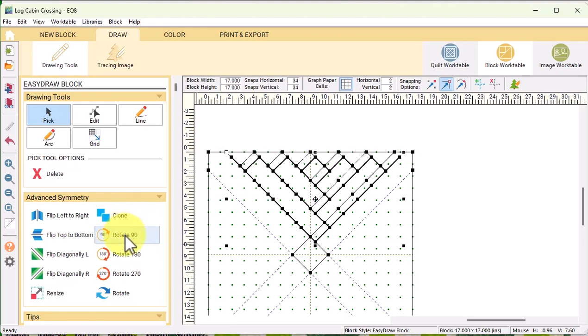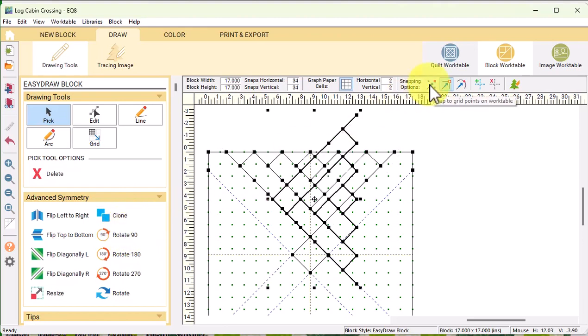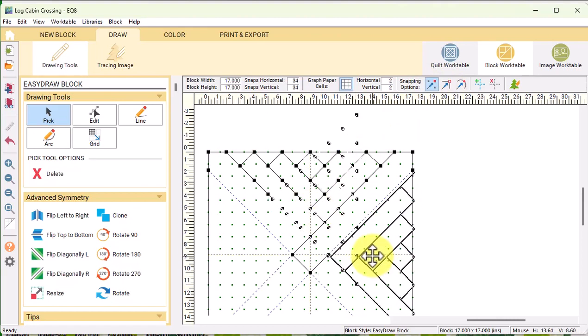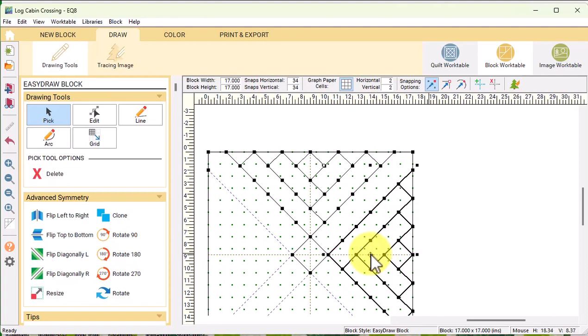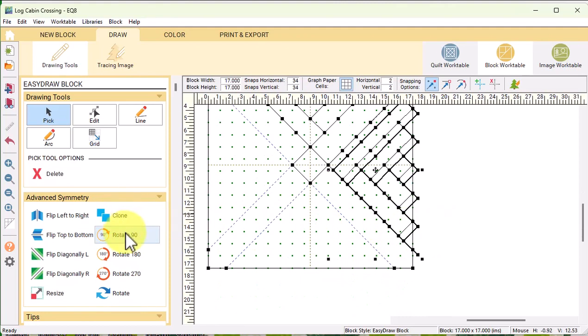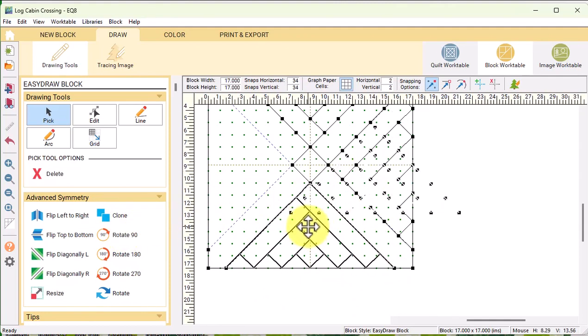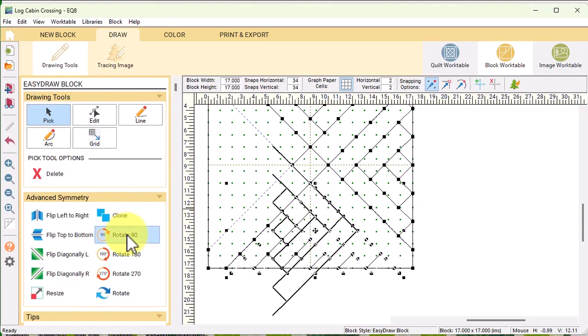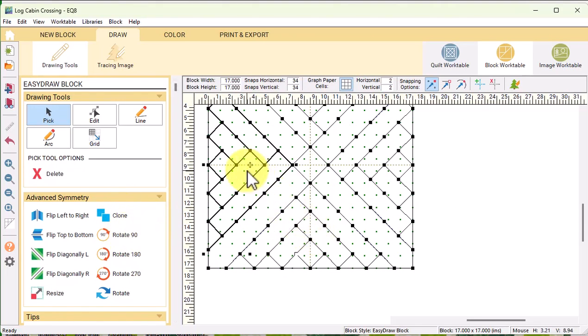Select Clone, Rotate 90, and I'm going to switch back to Snap to Grid and drag the crosshairs so you're aligned over the guidelines and snapped to the on-point square in the center. Select Clone, followed by Rotate 90 and position on the bottom, and clone, Rotate 90 and position on the left edge.